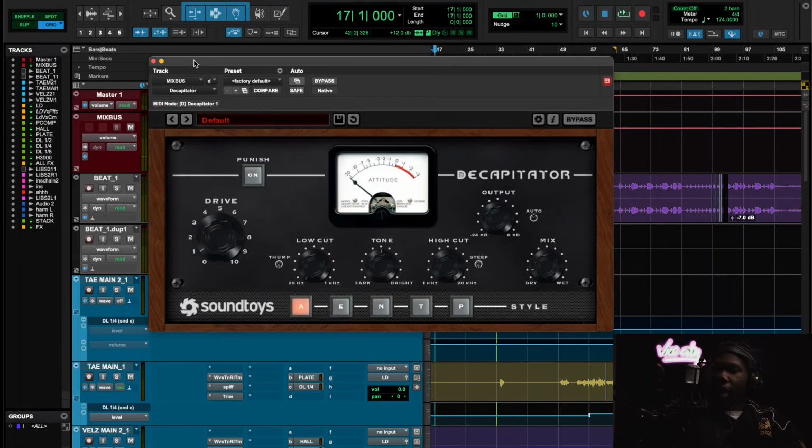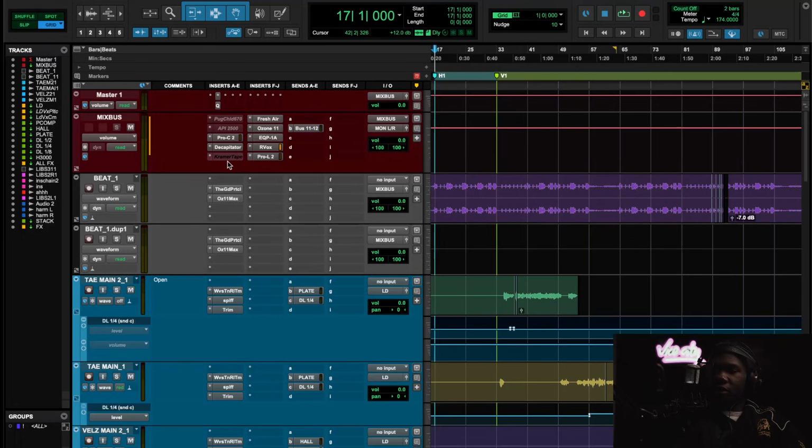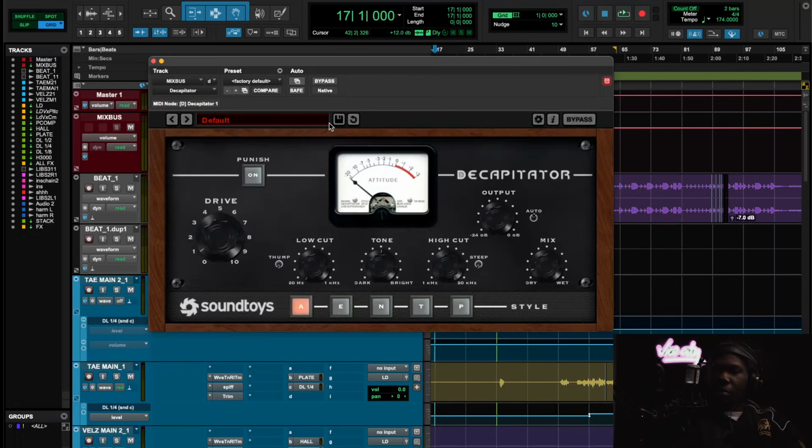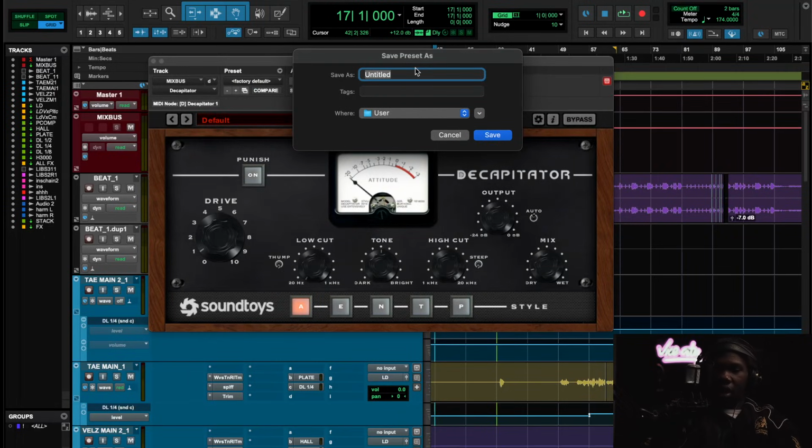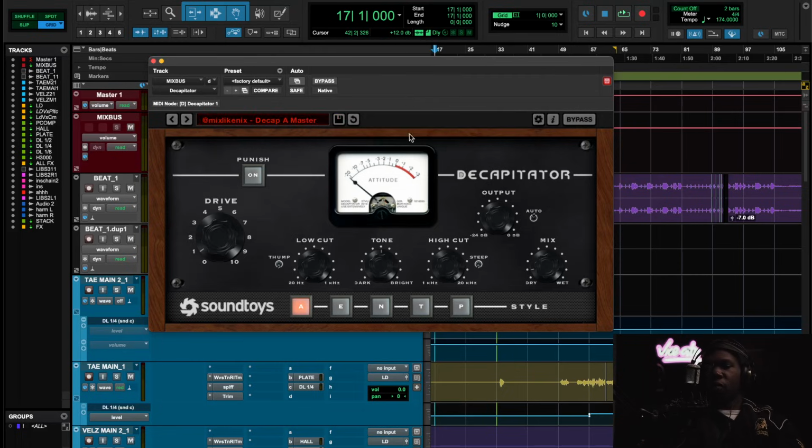So yeah, that's why I prefer to use the Decapitator on the master bus, all right? And we're gonna save that as a preset. It's gonna be one of the first free presets of the year in the preset pack, and we are going to be naming it MixLikeNix, okay, Decap A Master, and that's going to be in a free preset pack down below. We're already back to giving the gems.